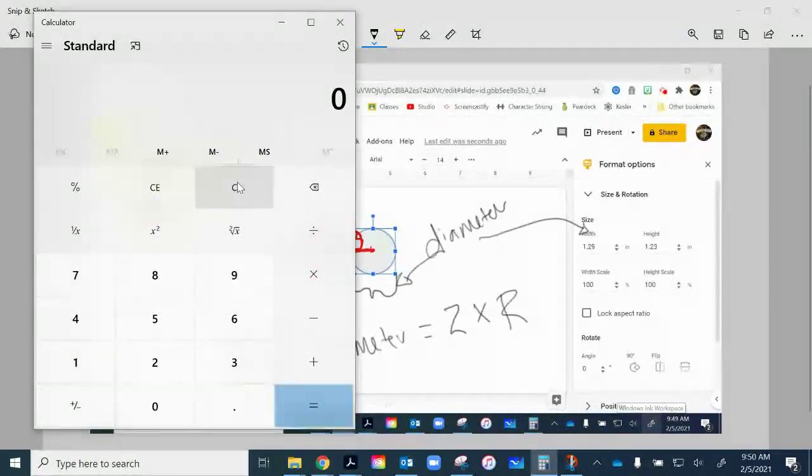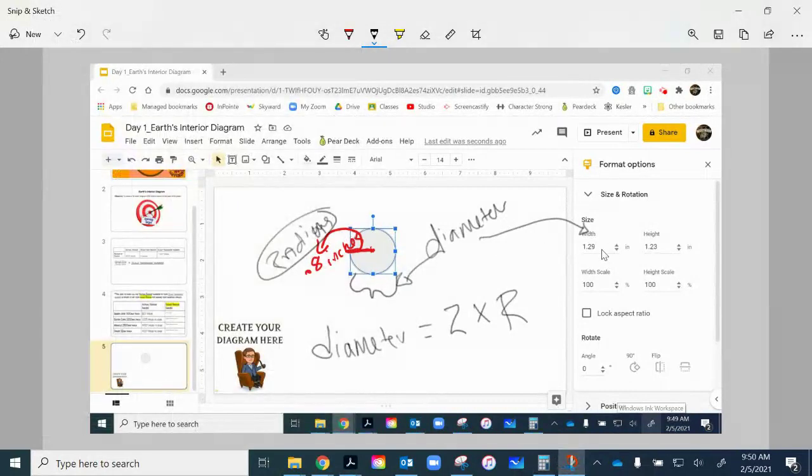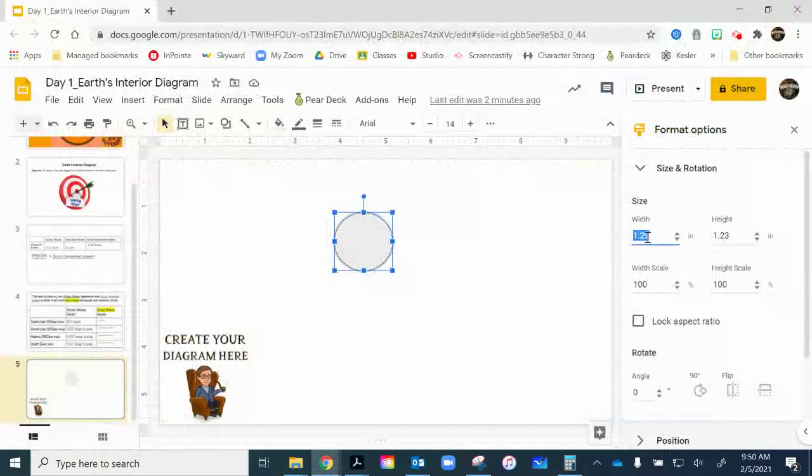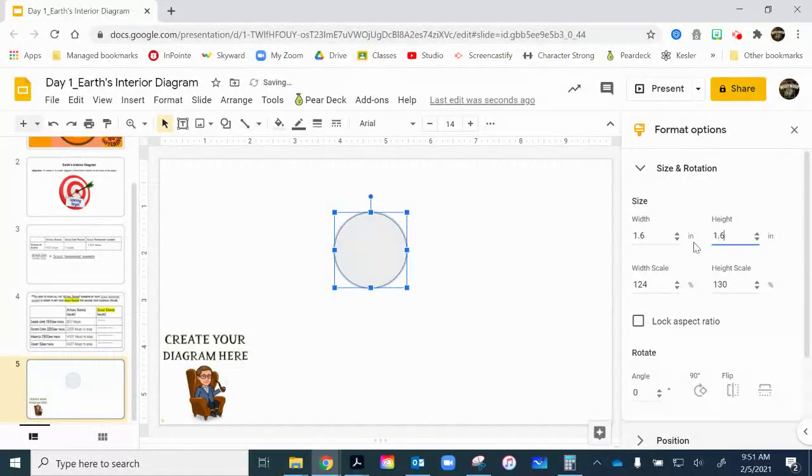0.8, and I multiply it by 2. 1.6. So my width is going to be 1.6 for my width because I had to multiply the radius by 2. Okay? So I'm going to come back and I'm going to go 1.6. And my height needs to be the same as well. Otherwise, it's going to look weird. 1.6.